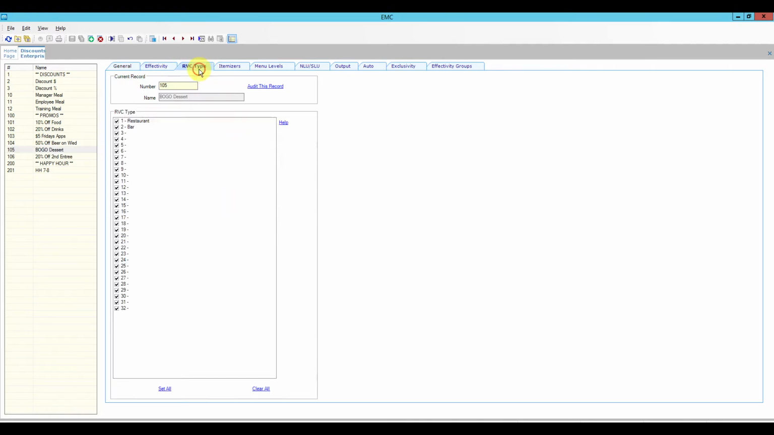And we can also take a look at the RVC type here. So if you want your discounts only to apply in the restaurant, you only check the box for the restaurant. If you want them only in the bar, then you only check the box for the bar. If you want them to apply everywhere like I do, just set them all.